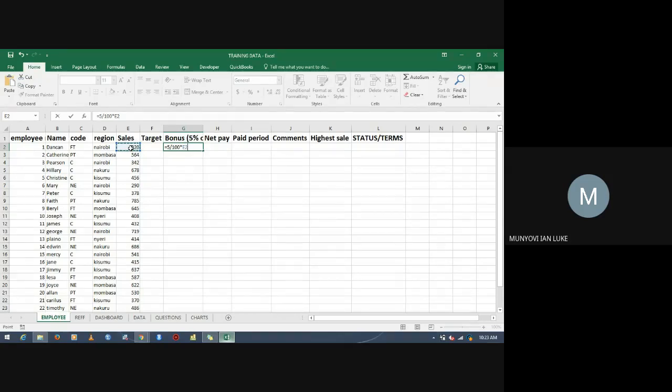Whatever is in E2, I don't care what is there. The next time, maybe this person will have sales of 800. So I'll not write 800. I'm clicking on the cell so that anytime the value in cell E2 changes, column G will not have any trouble trying to figure out, is it 320 or 800? No, it will be easily referenced. So that's it. We execute by pressing enter, and you'll get your first value. So Duncan is getting a bonus of 16.